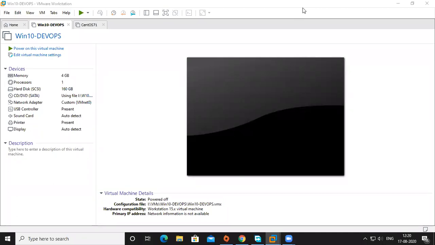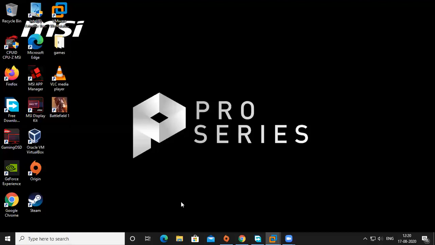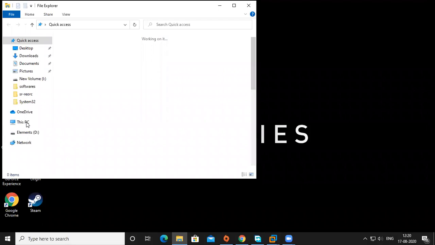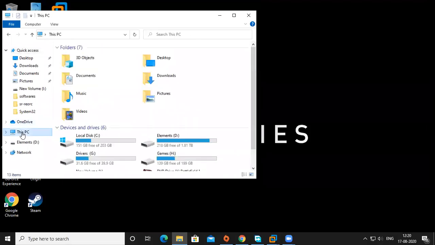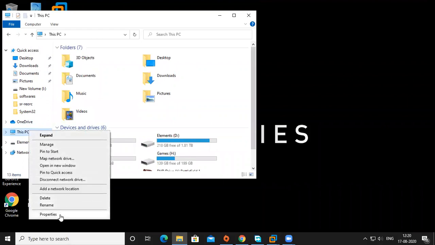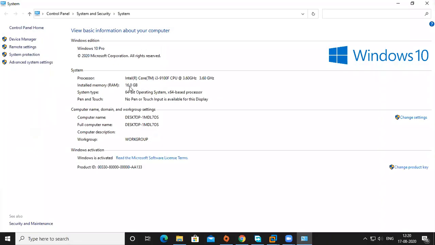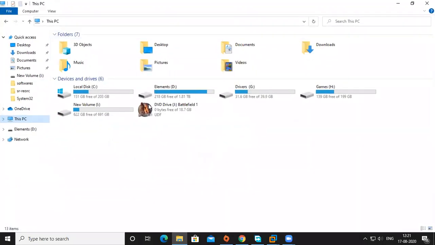Okay, so this is my virtual machine. I created a new virtual machine here. This is my new PC. Okay, properties: you can see it's 16 GB RAM, 64-bit processor, i3 9100F. I didn't change my computer name, I will change it. I installed Windows 10 Pro, and there are two hard disks, and the disk space is also big.